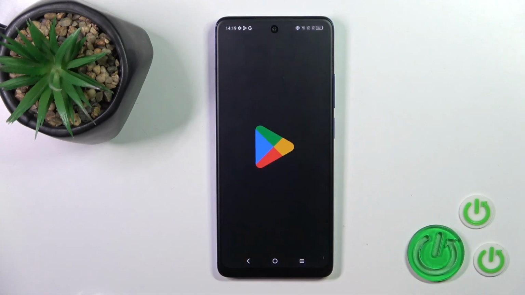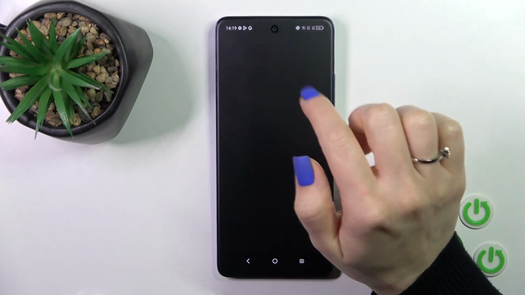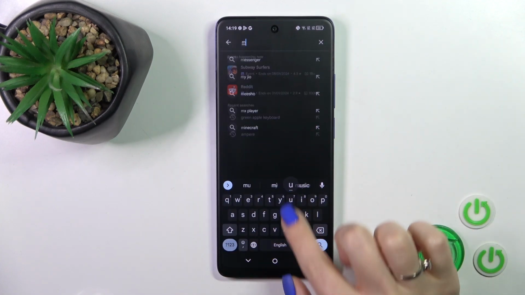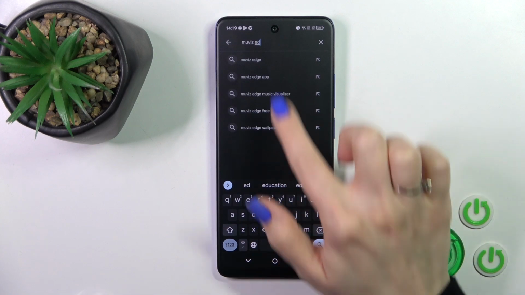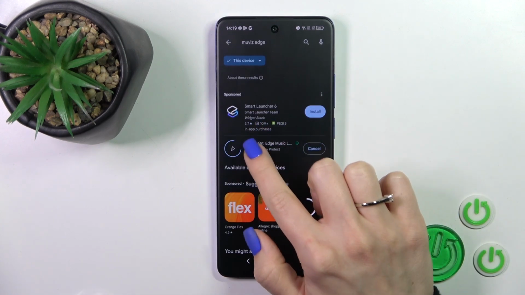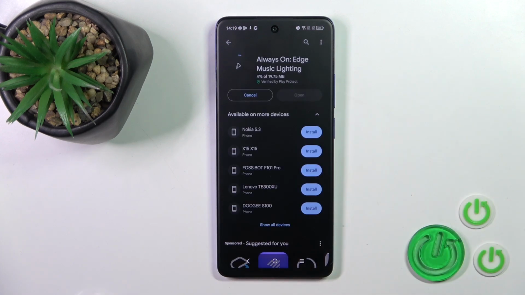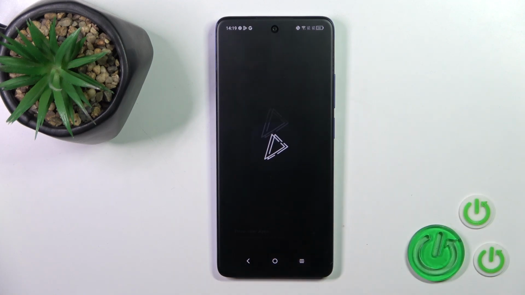So first we should open the Play Store app, because unfortunately we have no AOD option installed by default. That's why in the search bar we should find the Muviz Edge application. To get this app, we should click the install button and just wait a couple of seconds. After that, just tap the open button to open the app.